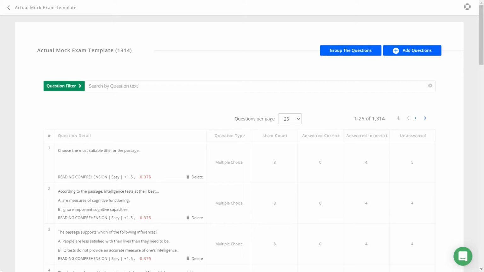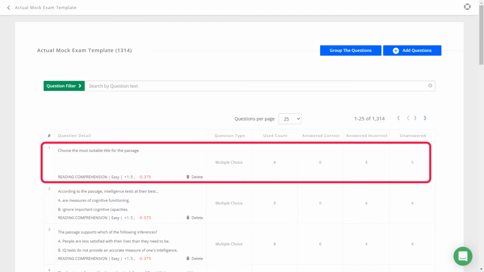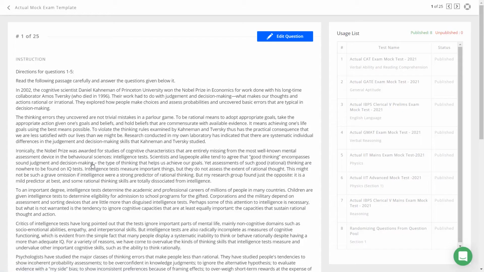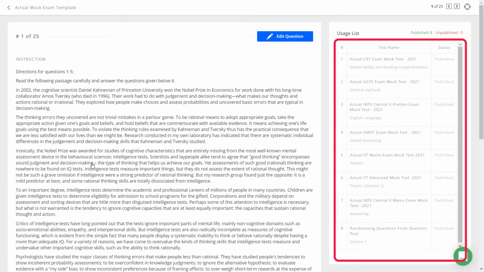The used column shows how many times this question has been used across all the mock tests. As you can see, question number 1 has been used 8 times. If you click on question number 1, you will see the 8 tests that are currently using question number 1.